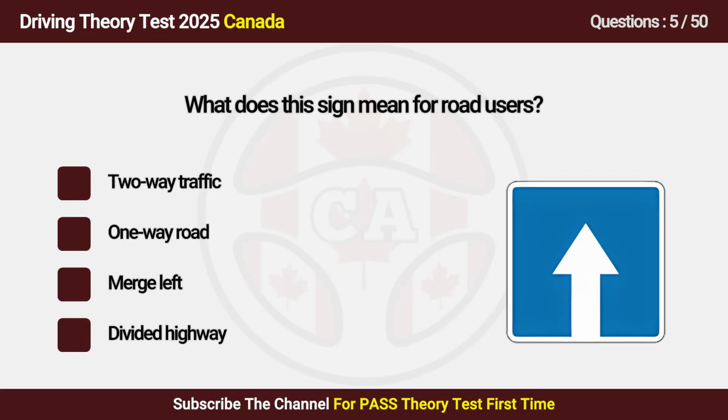A. Two-way traffic. B. One-way road. C. Merge left. D. Divided highway.